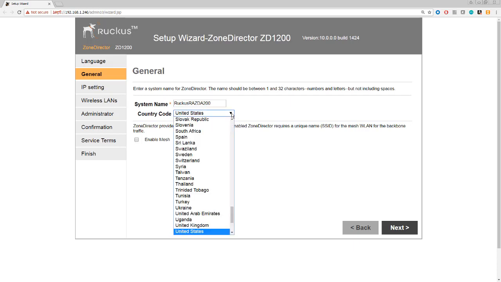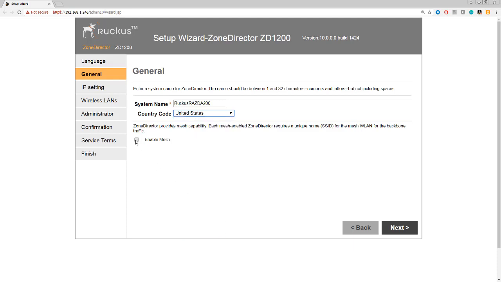Country code United States. Well, this will affect the behavior of the access points, because this is going to set the country code that you'll be operating in. So you should set this to the country that you're in. In this case, I'll select United States.